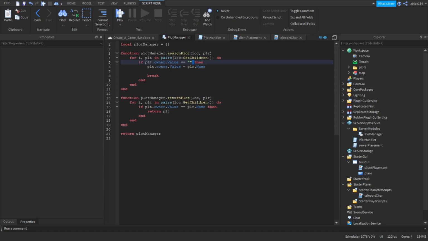If this returns true, then we are going to set that to the player's name, not the player itself. We're not using object values like I did in the last series. And then of course we just go ahead and break, and these ends do the rest. They end the function. In the second function, this is going to handle returning the plot.